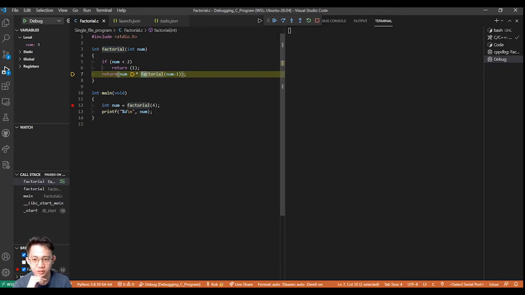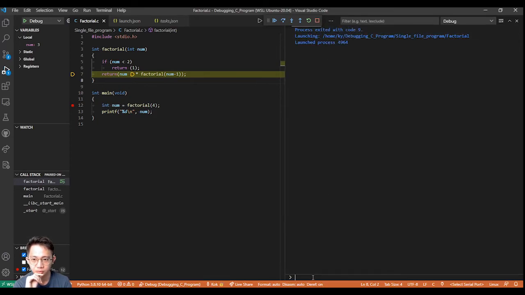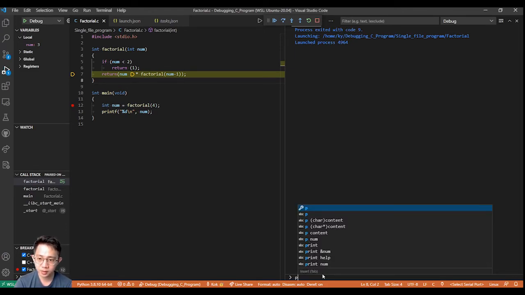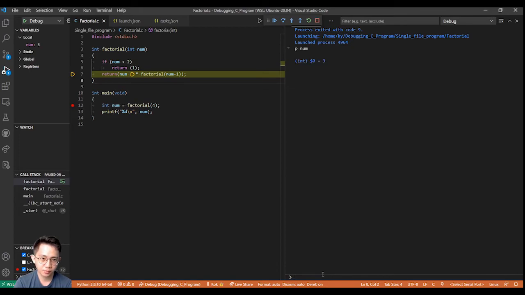At this point, I want to evaluate this actually. If we would like to evaluate the number, you can use this debug console. One useful command is print, so we can just type p and put num. It's exactly what we're seeing here, but if you wish to look at a function, you could also use print factorial.